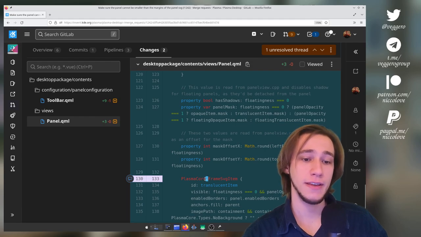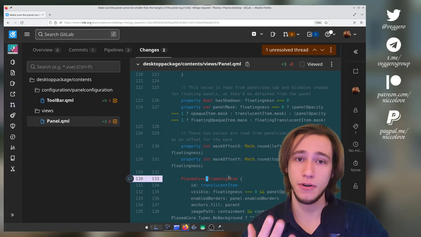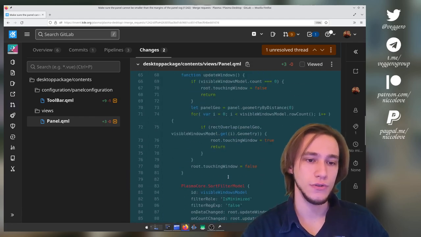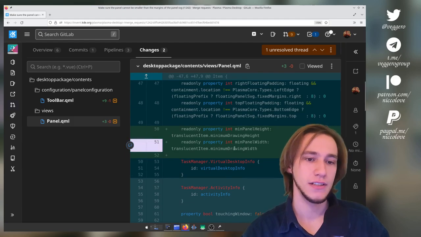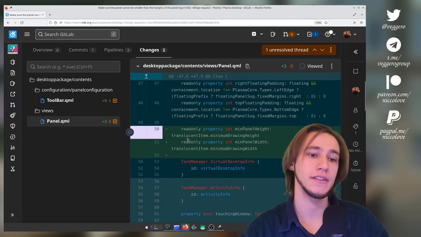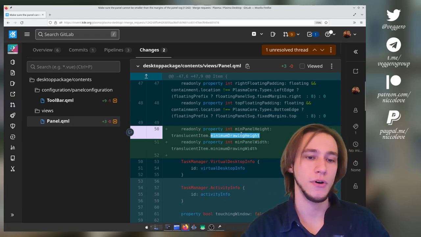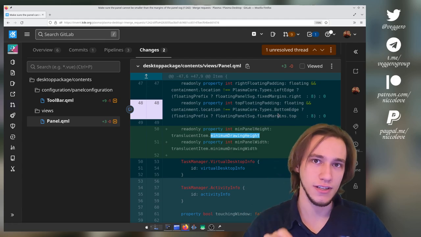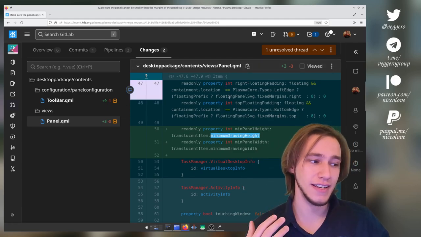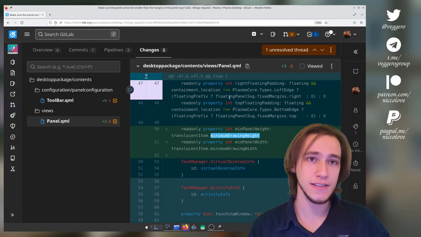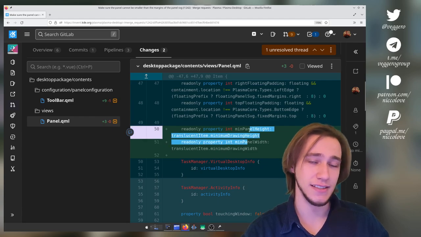Plasma core.frameSVGItem. Now we know that the frameSVGItem has the property I just showed you. So what we do, we just take that value and we just save it somewhere. So the minimum panel height will be the translucent item, which is the frameSVGItem that we just saw. And we take the property minimum drawing height, which is top element plus bottom element. So actually the panel.qml code is not a place where we set the thickness, and we want to make sure that these values are the minimum thickness that we can set the panel.